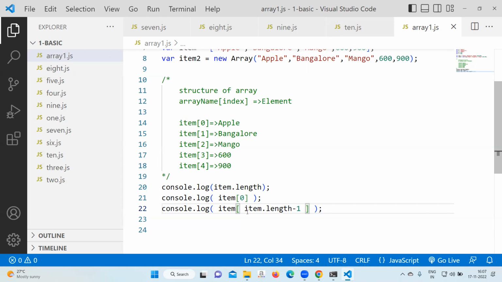It should not be that the array is empty and you are trying to access it. So for empty, what will it give? It will not give anything. 900. The last value is 900, so 900 will come. Apple and 900. Apple is the 0 element and 900 is the last element.